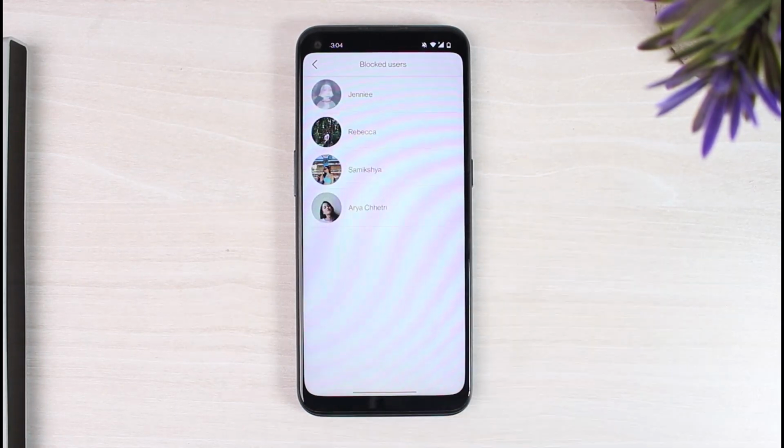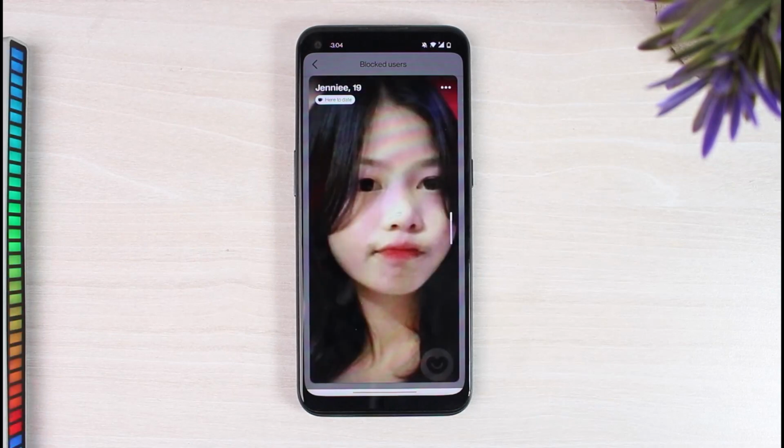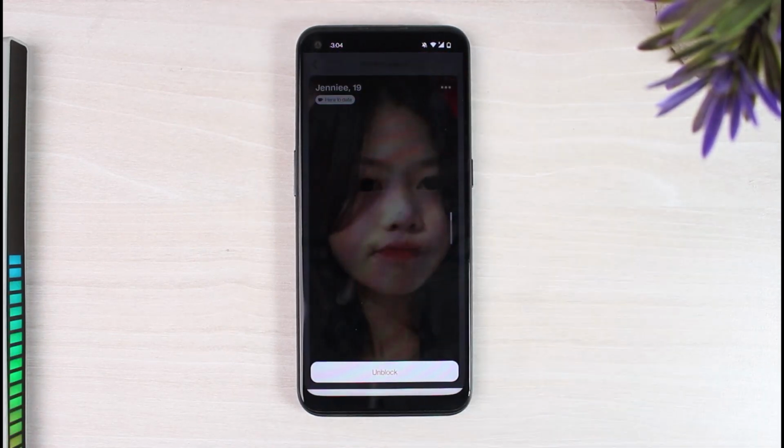Simply tap on it. After that, you will be able to see the list of all of the different people whom you have blocked on Badoo. Now to unblock them, simply tap on their profile. After that, tap on the three dots once again. And now on the bottom side of the screen, an option will appear where it will say unblock. Simply tap on it.